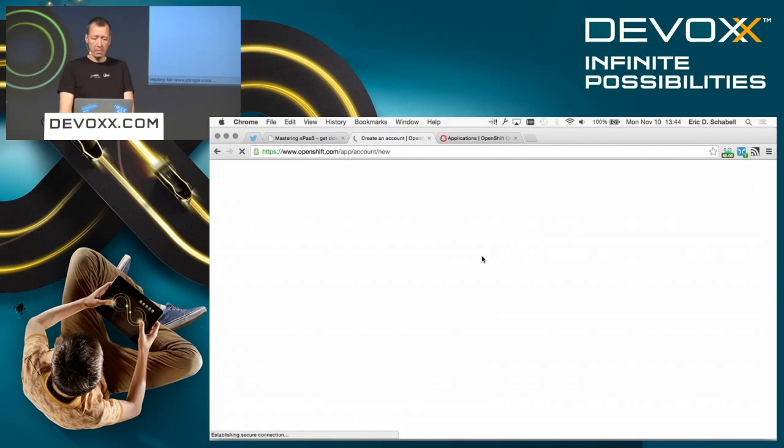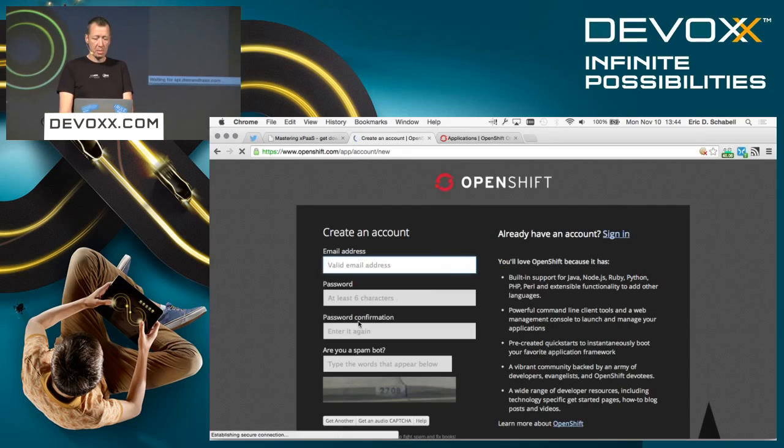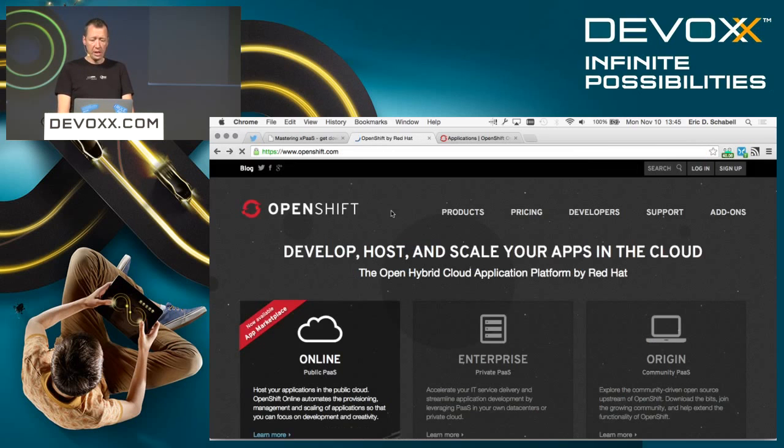So if you go to sign up, all you've got to do is put in an email address, a password twice, and then write this number down and you're good to go. Very easy. Once you've done that, you can log in.